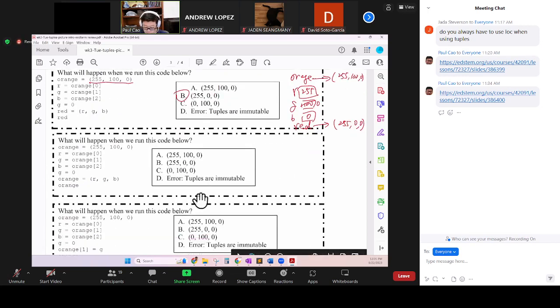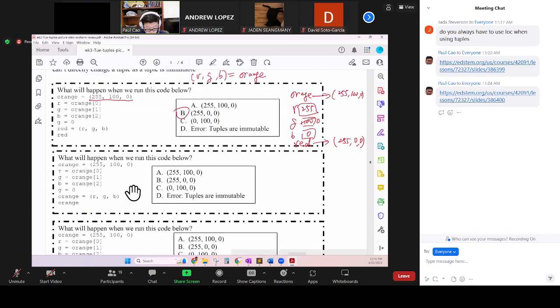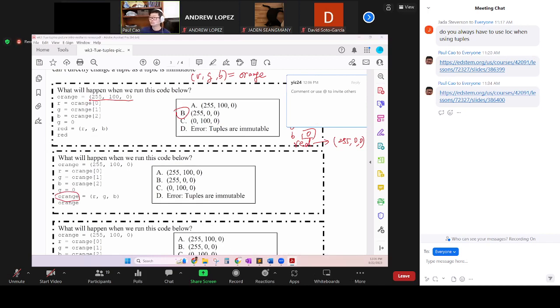All right, how about this one? Is this exactly the same as the one above? No. Instead of saying orange equals red, I'm saying orange equals RGB. So this is the change. What's going to be orange after this code runs, or do you think there's going to be an error? Vote in whenever you're ready.